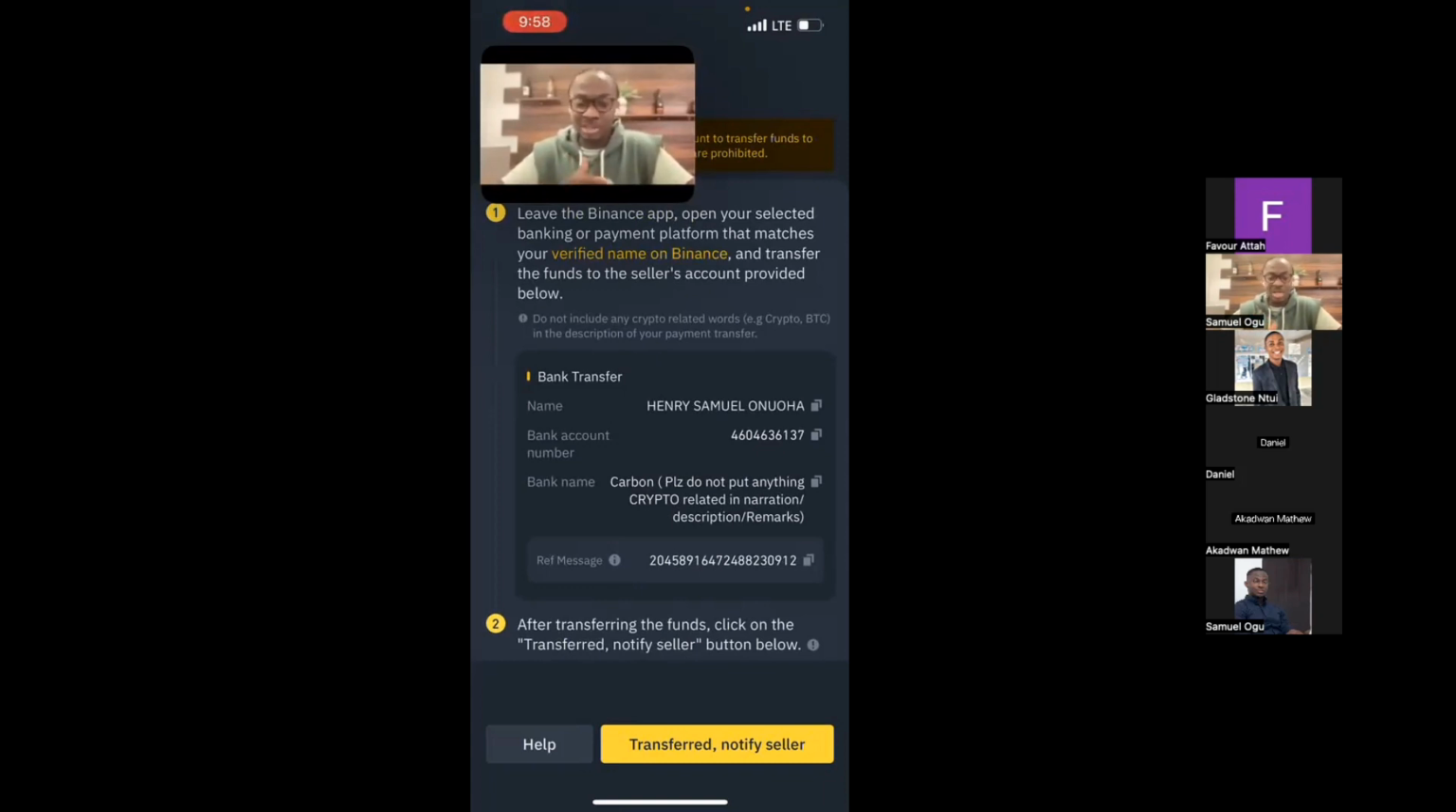Don't put anything, don't say payment for Bitcoin, don't do anything concerning cryptocurrency. You can just say buying of plantain, and you can just keep the description plain. Some banking apps will ask you to put a description or a remark. So you can just put something abstract, payment or funds, anything abstract, but never put any crypto related stuff.